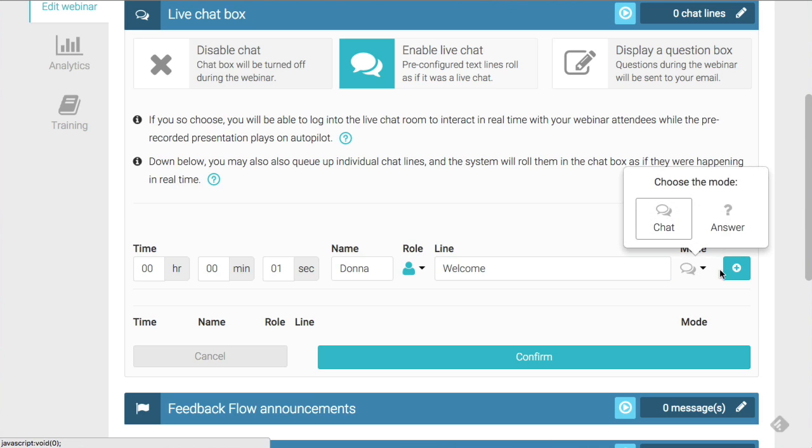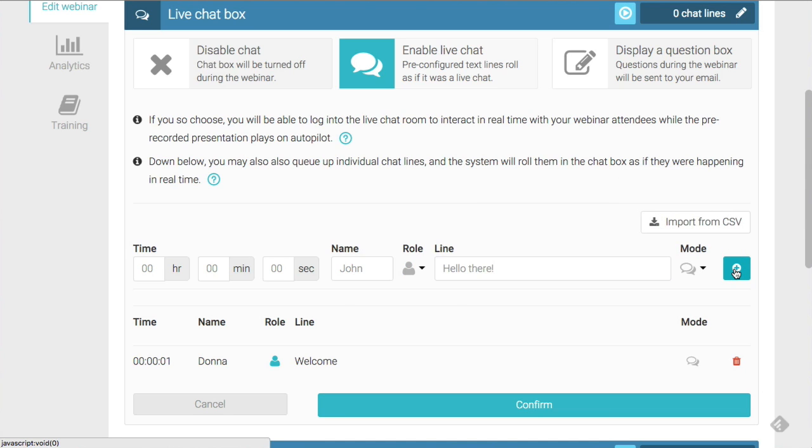So you can do one-offs, as Donna's showing, and make it appear like it's from a user or a moderator. Was it a question or an answer? But if you have a spreadsheet, it's easier. We tell you the format that you need. There's a time when the chat goes in. Is it a question or chat? Is it from a user or a moderator? And what did they say? And you just type these things in.